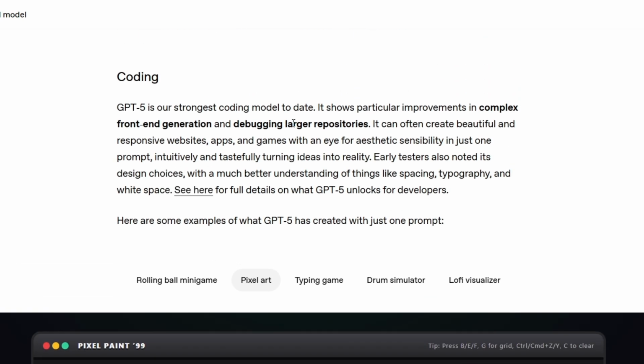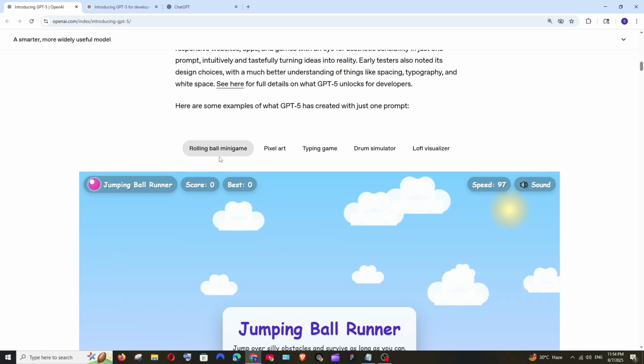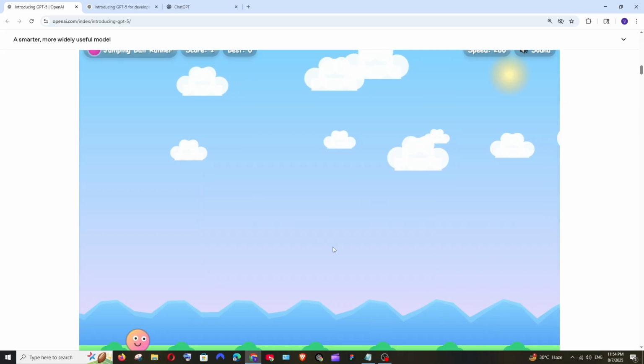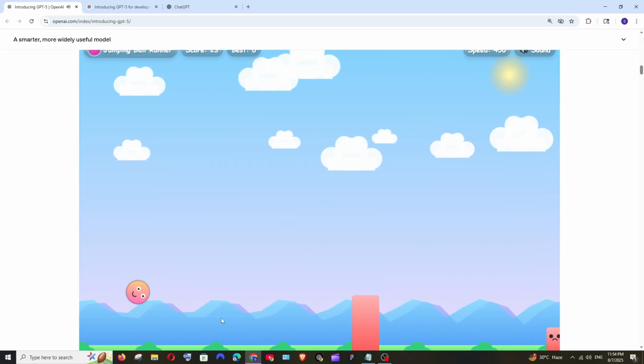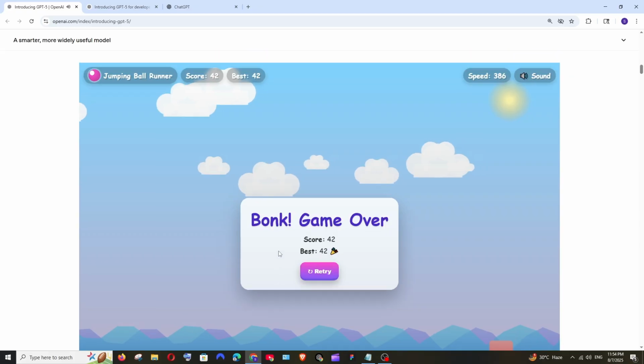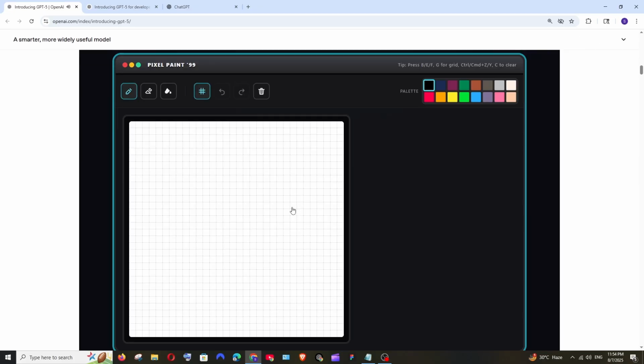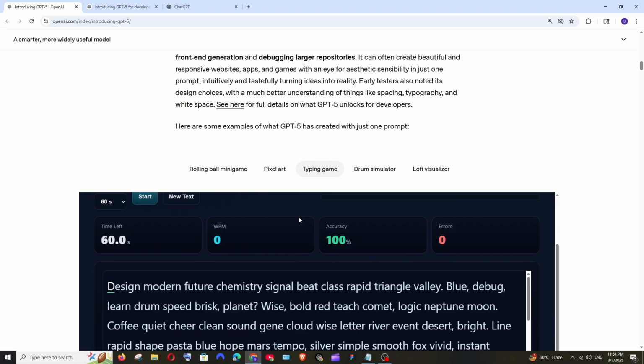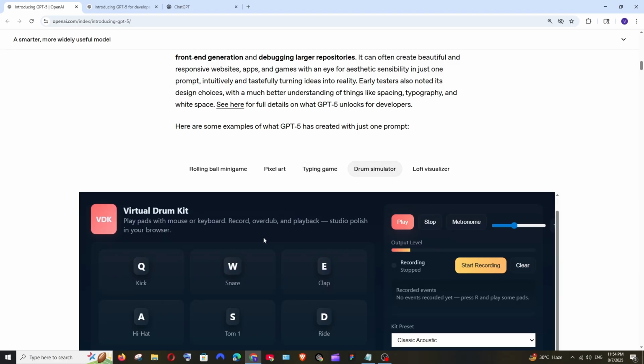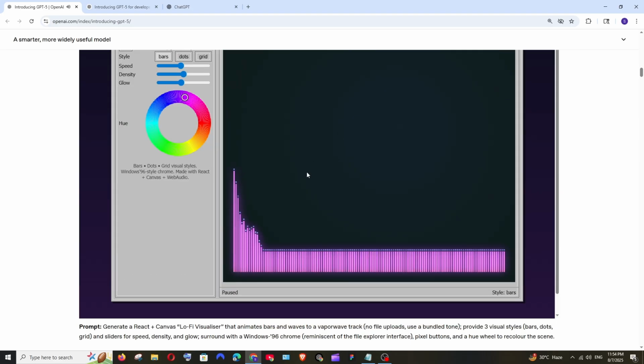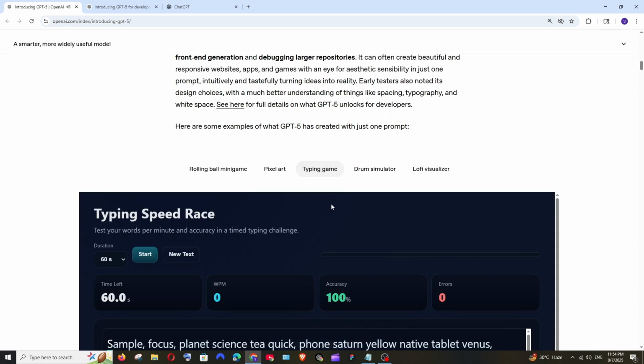So imagine generating a web app that we generate in vibe coding editors like Lovable, Cursor with ChatGPT's 5 model. So for example, here we are having a game, rolling ball mini game. We can literally do this with sound. Everything is done by it automatically. Pixel art, we are having this screen, typing game, drum simulator, Lofi visualizer, can be literally done for free inside ChatGPT. That's how good it is.